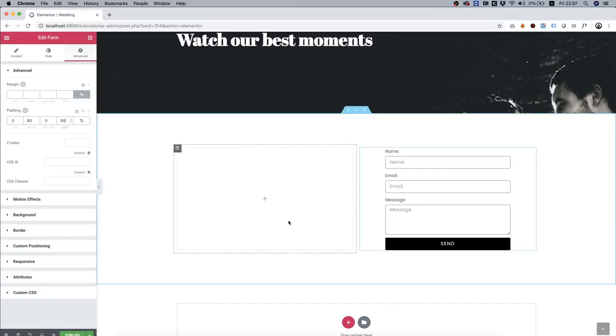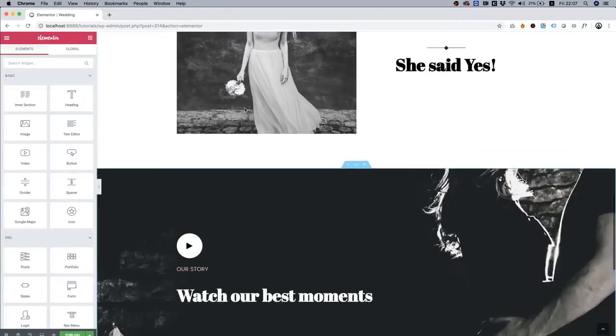And on the left part, I'm going to add some text. The text is going to be RSVP, you're invited, or something like that. So let's go for a big heading.